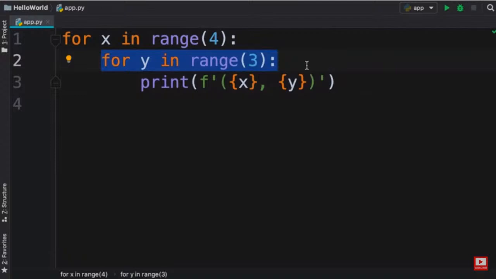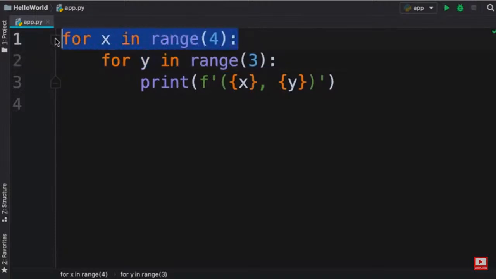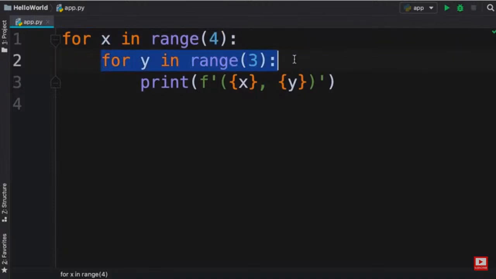In this second iteration, y will be set to 1, but we're still in the first iteration of our outer loop. So x is still 0, but now y is incremented to 1. That is why we see 0 and 1 on the terminal. Once again, the control goes back to line 2. We are in the third iteration of our inner loop.